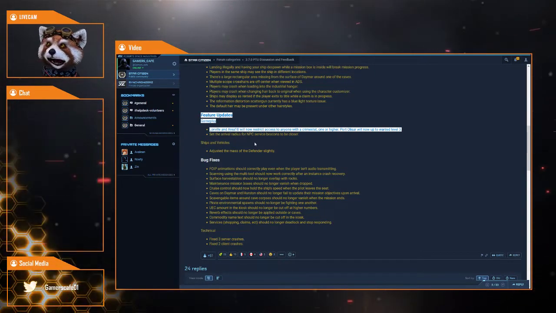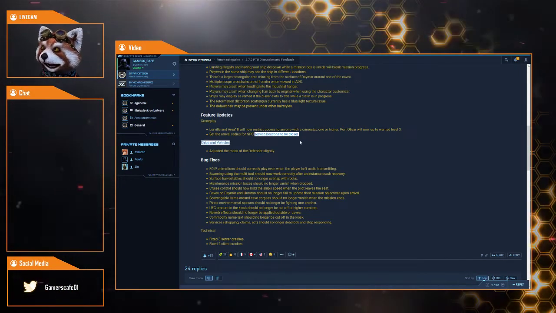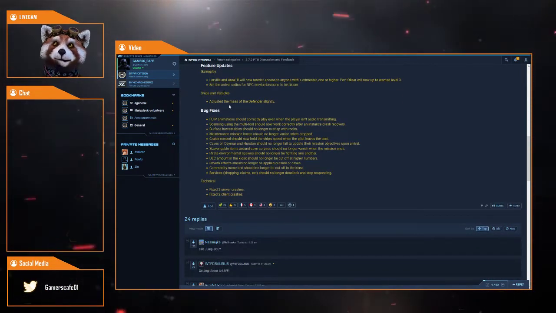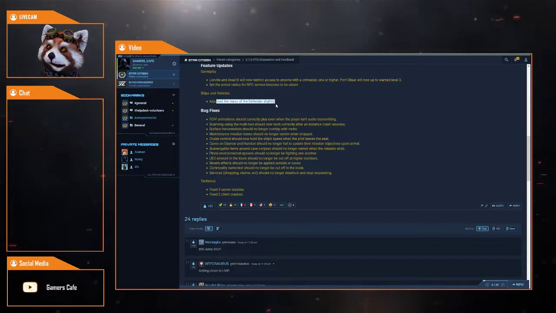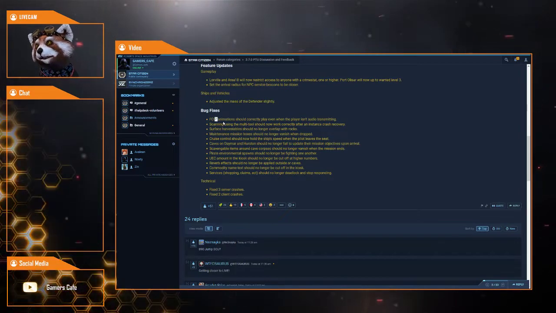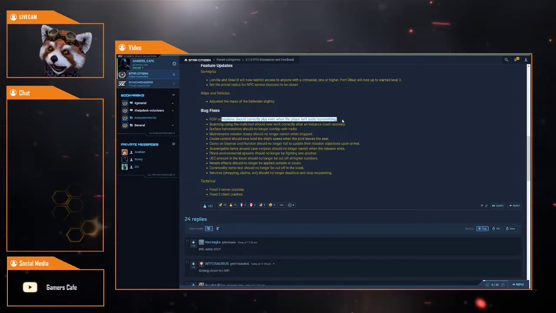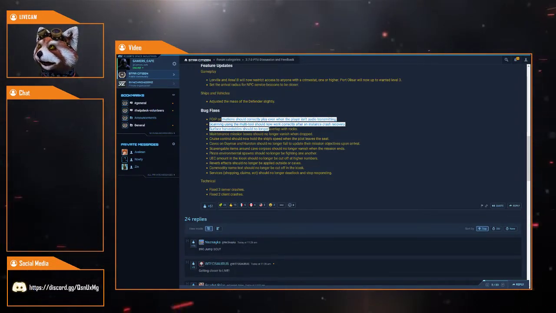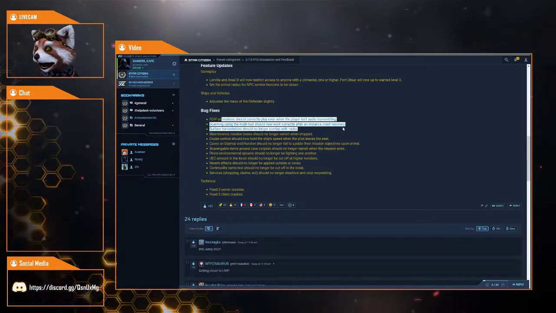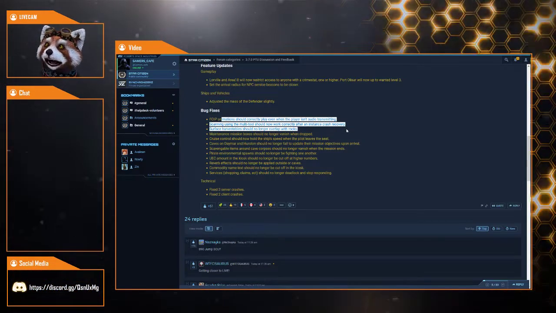Set the arrival radius of the NPCs to become beacons closer. Ship and vehicles: adjusted the mass of the Defender slightly. Bug fixes: VoIP animations now play when the player isn't transmitting audio, and scanning using the multi-tool should now work correctly after an instance recovery crash.